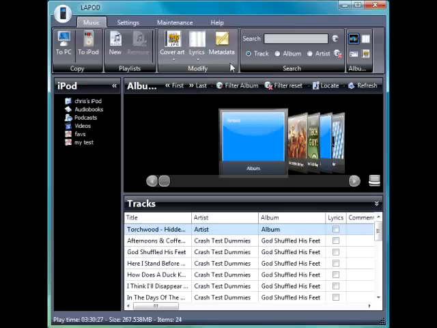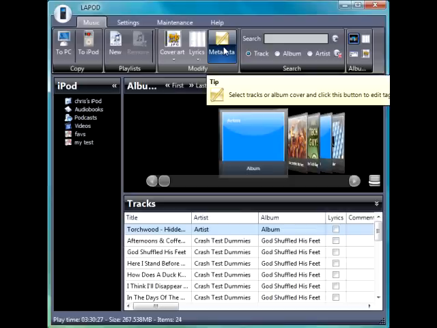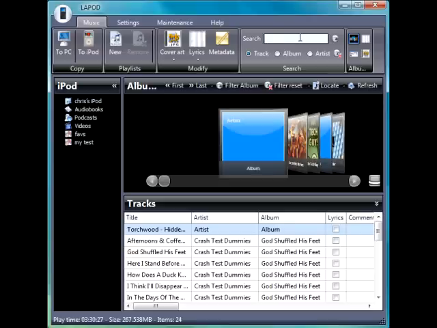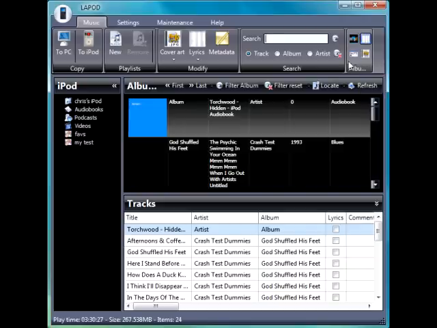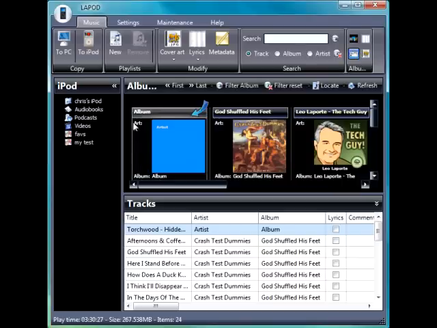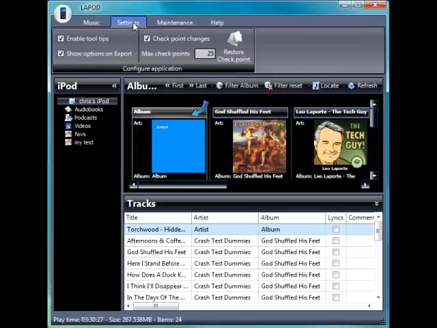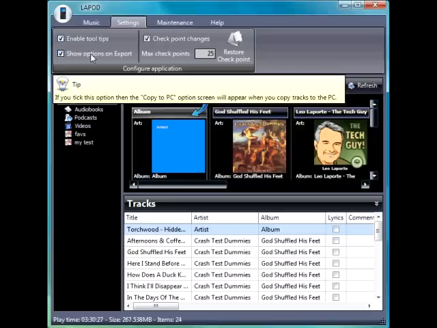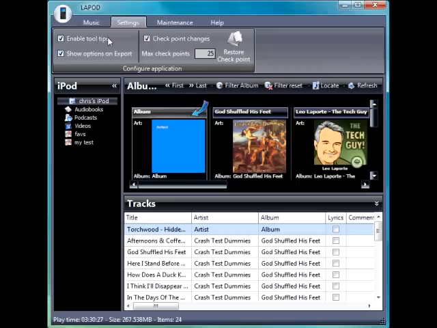You can also edit the metadata, the tag information relating to each song or album. You have a search facility, and you also have options to change the layout of the album graphics. Under settings, you can enable or disable tooltips, show the options on export.